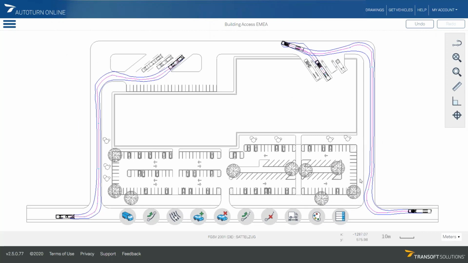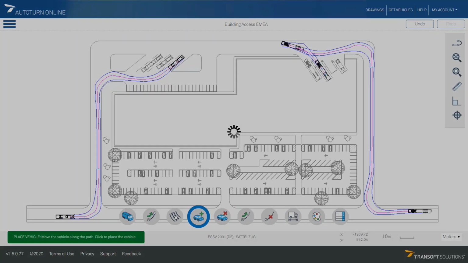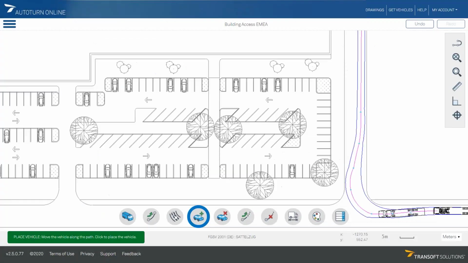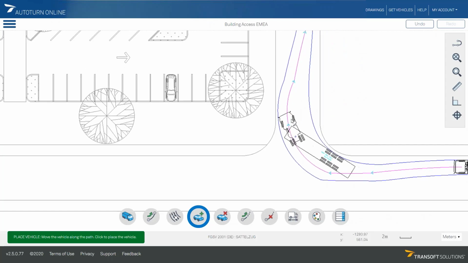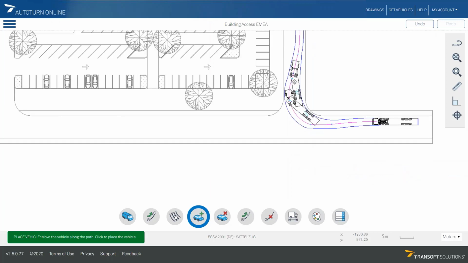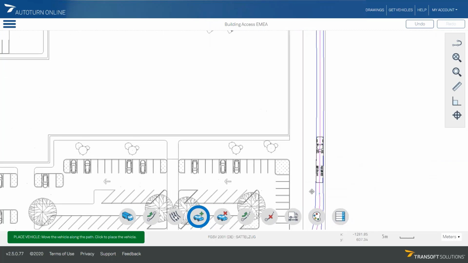Still, I want to focus on a couple of areas along the simulation, and I can do that by using this place vehicle in simulation command. And this one allows me to just click inside of the simulation and then place an additional vehicle symbol purely for illustration or analysis purposes, so that you can identify that in this area, for example, you do not have any curb conflicts.